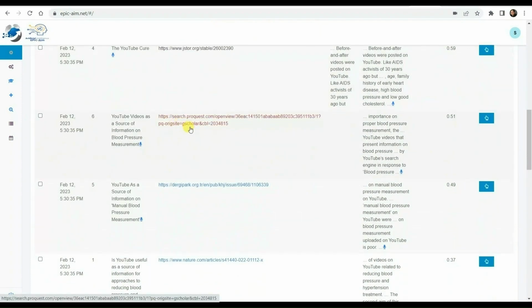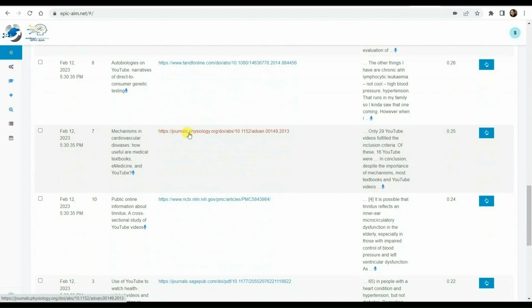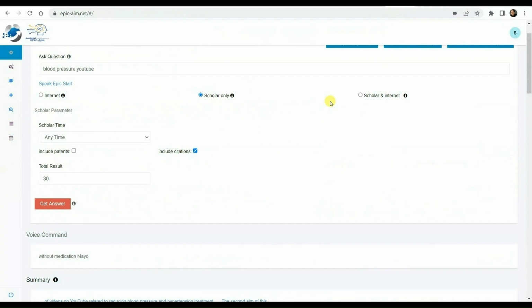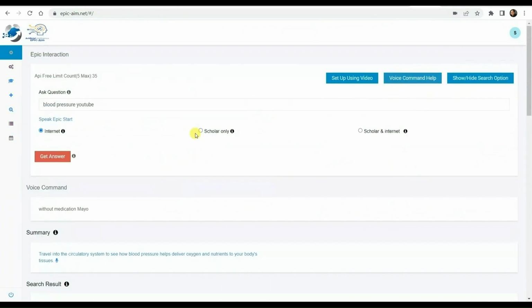Here we are showing scholar-only articles and then clicking on a URL and seeing the scholar URL results. Epic AIM can make chatbots far more valuable by collecting, organizing and referencing data with Google's APIs, Google Scholar, Wikipedia, YouTube and your private data.